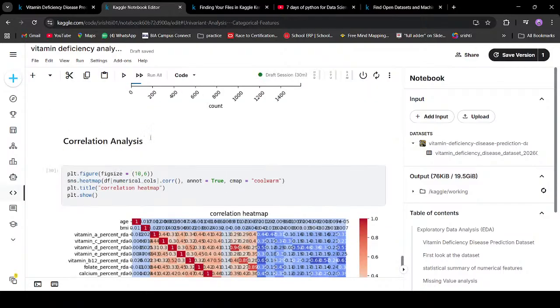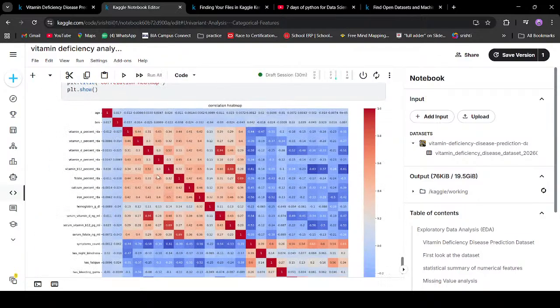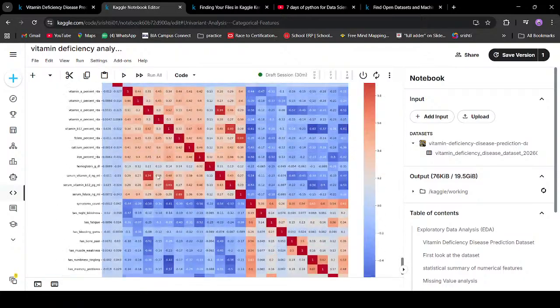Let's just increase maybe the dimensions of this. It's looking too cluttered, by the way. Let's see, let's try 15. I think it would be really big now. Let us see. Okay, it's enough. I think it's really fine.